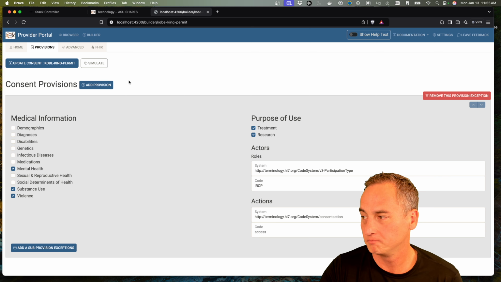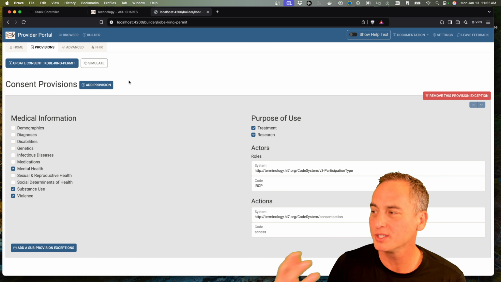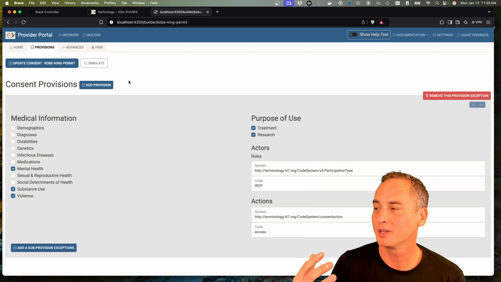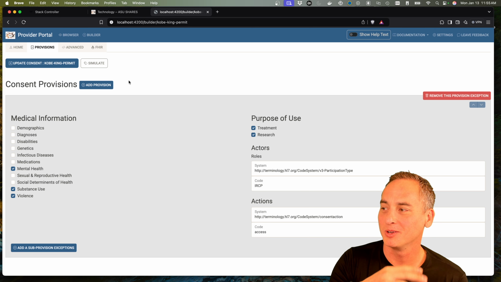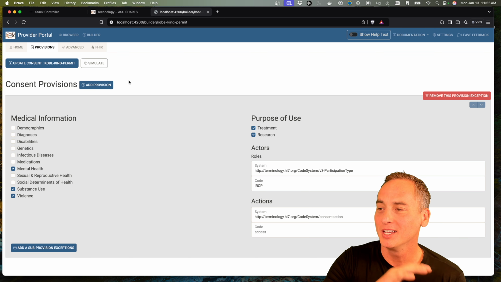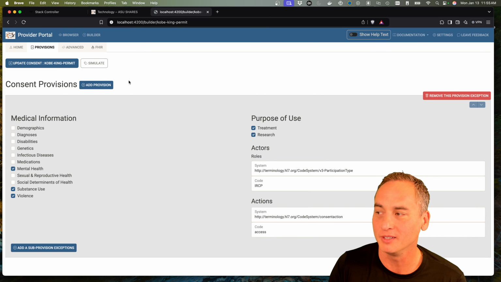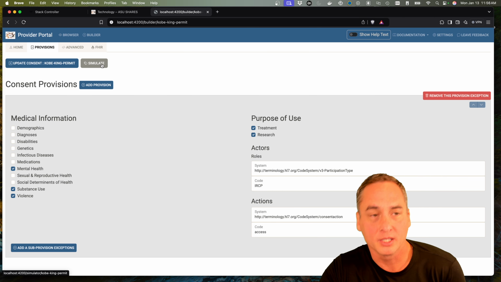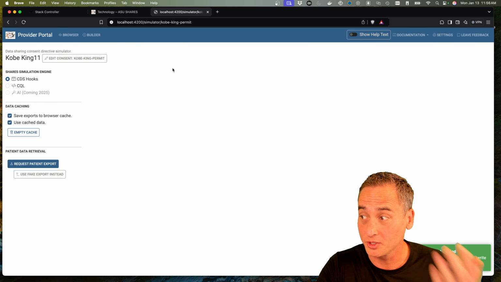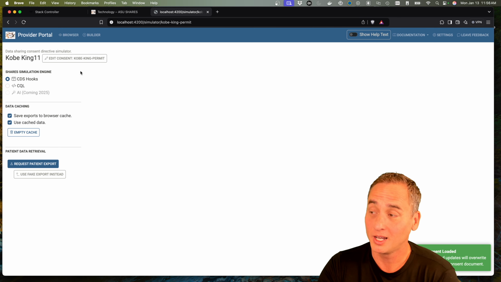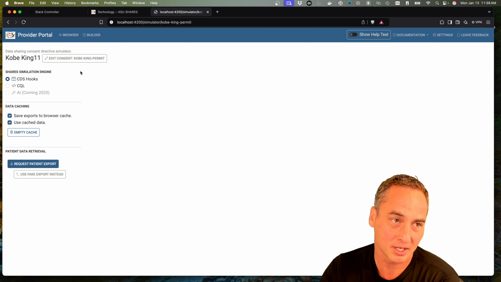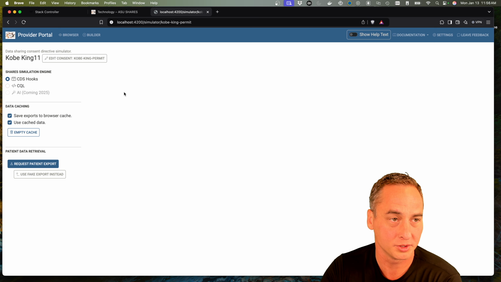Okay, so easy enough to understand, but now how does that actually work in practice when we have these complex records and they don't cleanly fit into one of these 11 categories or more? So now we have this new simulate button up here. I'm going to go ahead and click that, and that's going to load up our simulation page. There's a lot that's going to happen here, so it's going to take a few minutes just to kind of explain all the various controls and options.